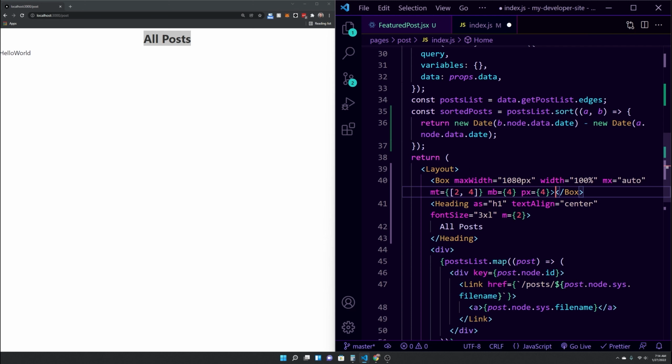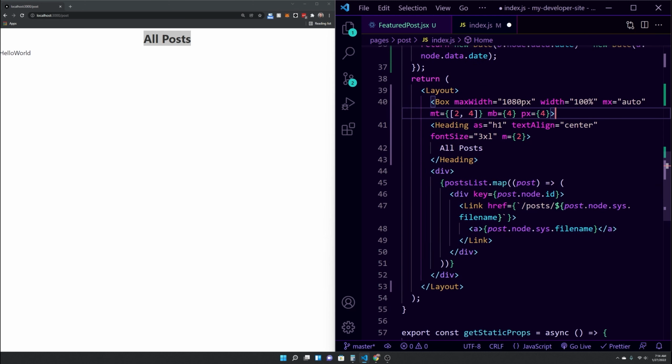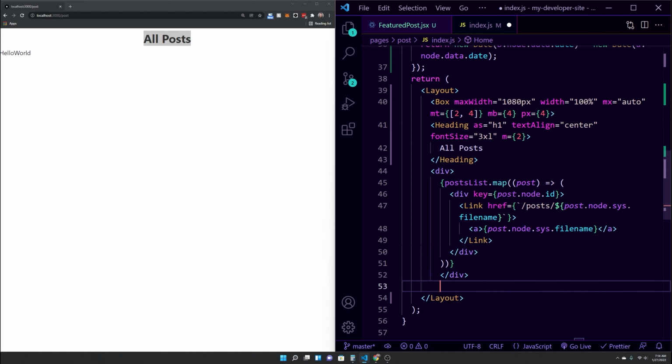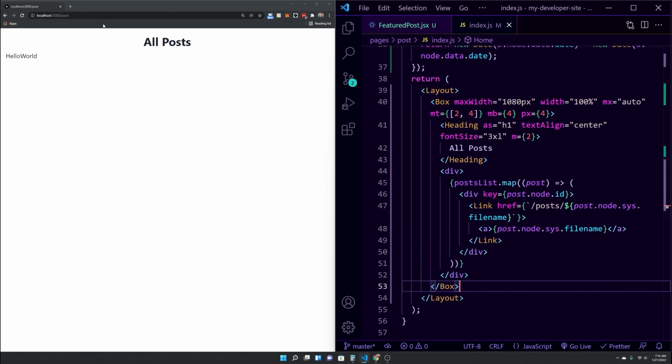So now we have that. We can take this box and we can drop it around everything inside of our post. And you can see our post shifted down just a tad, just to keep it off the top of the heading. So now we need to change this div into something else.